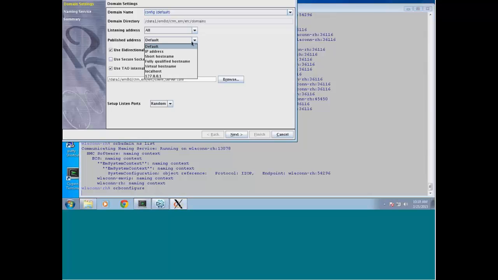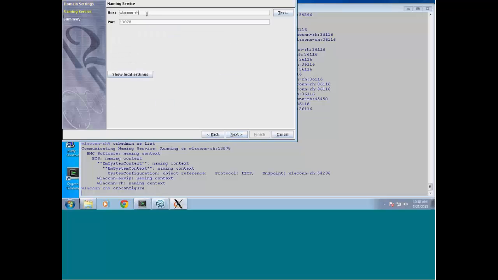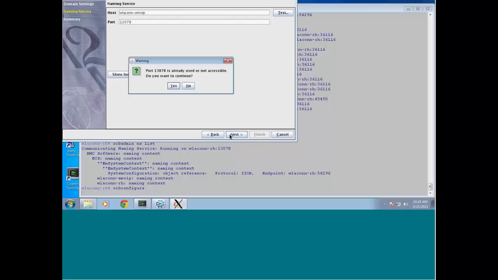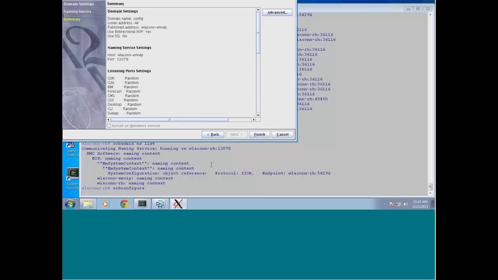What we are going to change is the published address. This is the name that the naming service will tell the client that it's running on, and what the client will attempt to connect to. So we're going to change this to our virtual name or alias. We're then going to select the next button, and here we're presented with the naming service configuration. And here we're going to change the host name from our physical host name to our alias or virtual name, and then click Next. We're going to ignore that.